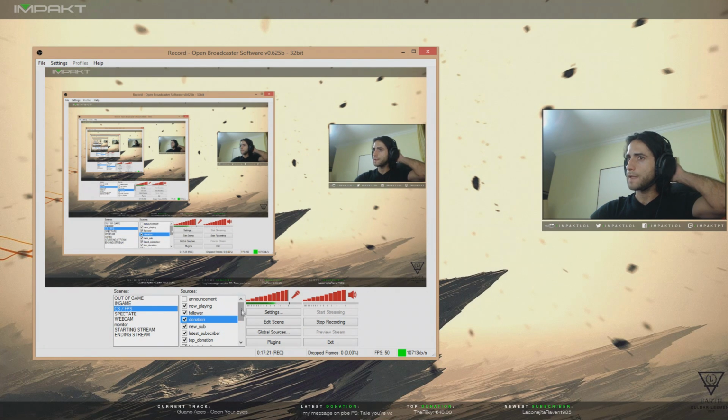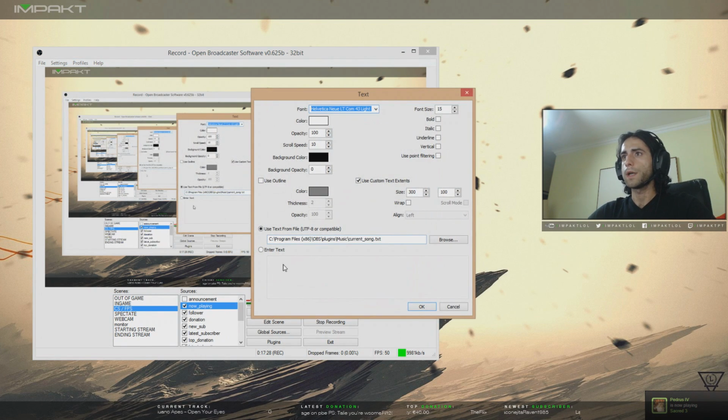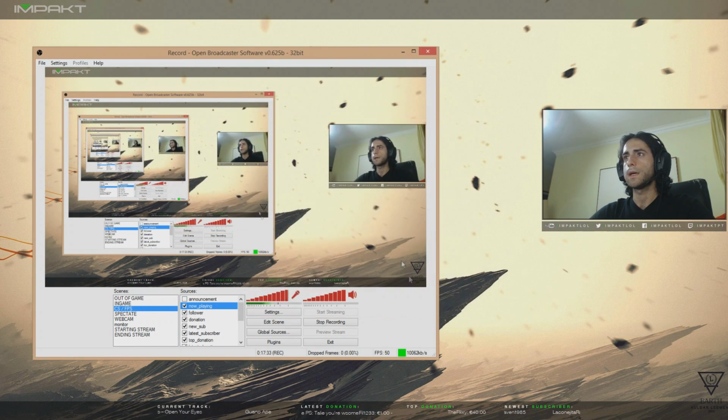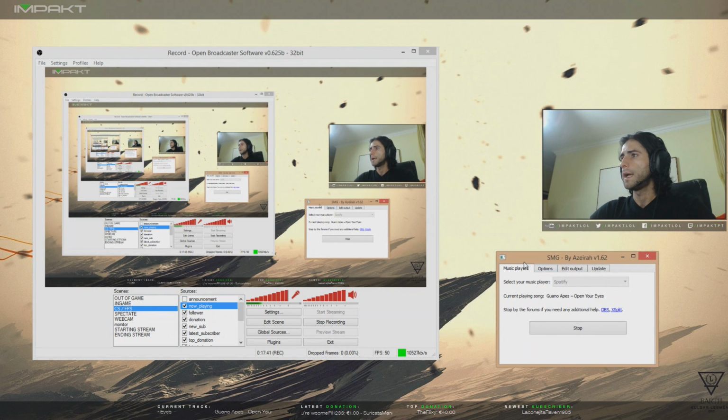So what am I missing? Let me see. Oh, Now Playing. Now Playing is another plugin. So once again, what I do is I import a TXT file from the computer, and the plugin that gives me the TXT file is called SMG. I'm just gonna drag it over here, and that's the SMG.